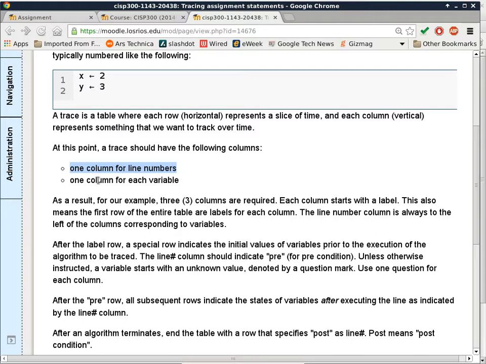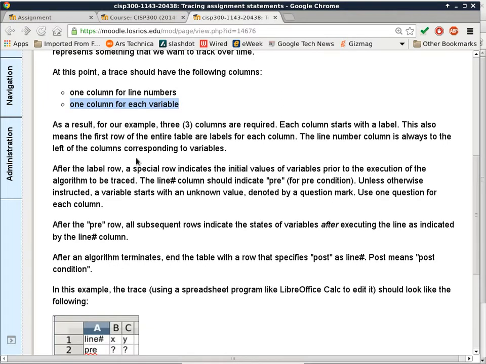And then for each variable that you have in the algorithm, you also have one column per variable. In this example, how many variables do we have? We have exactly 2 variables, okay, x and y. Now there might be another variable in the algorithm, but since we are not touching it at all, we don't have to document it. All right, so let's move on. This is a lot of stuff, but when you actually see it, it's not really that much stuff.